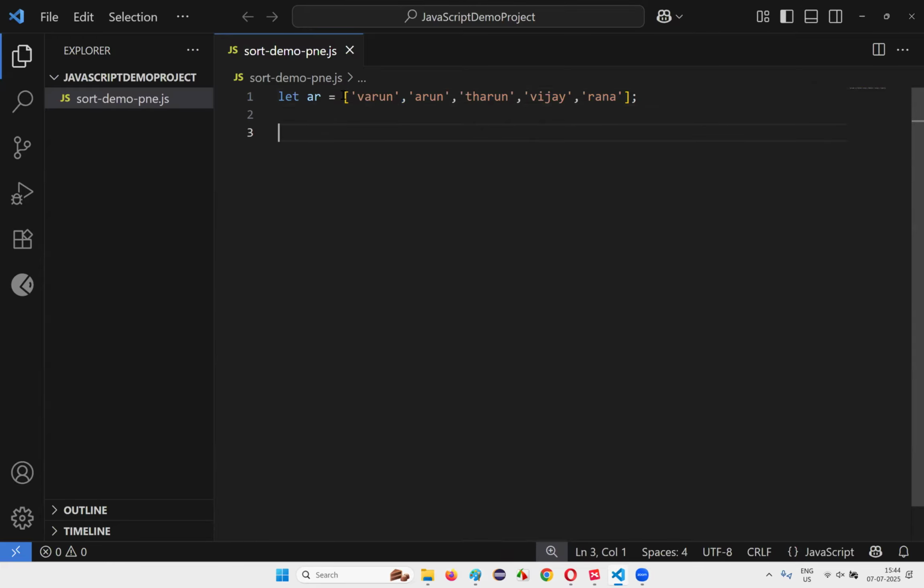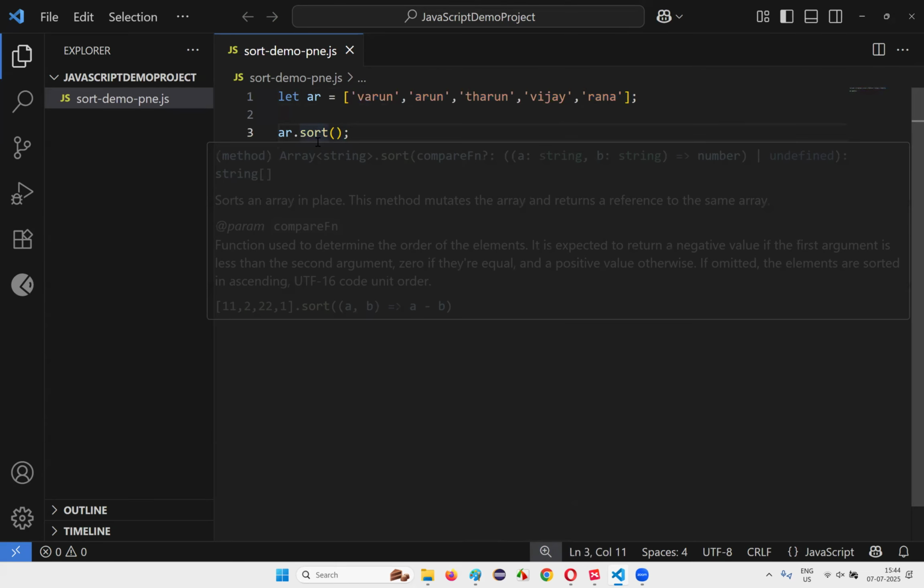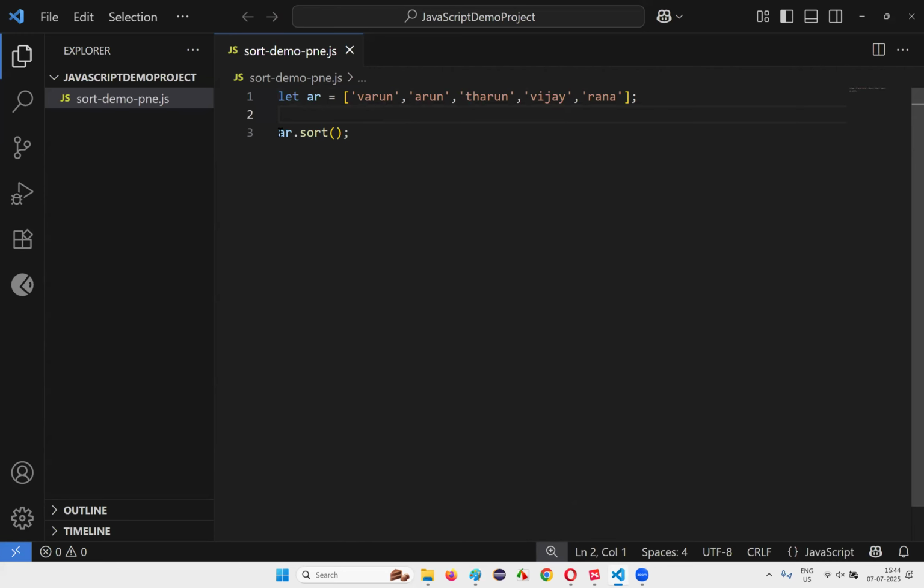So sort by default will work with this array's elements, sorting them in ascending order. You don't have to tweak the logic anything. If you simply say arr.sort, that's it, things will be done. This sort method will sort the elements in the array and it will return you an array.